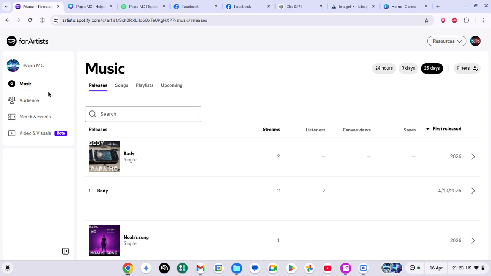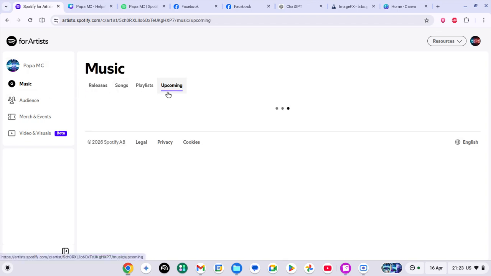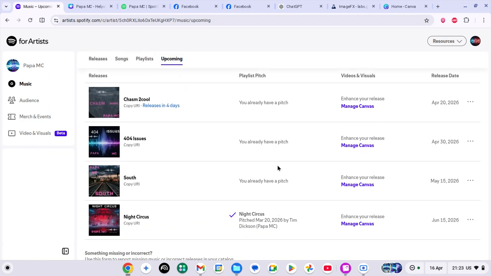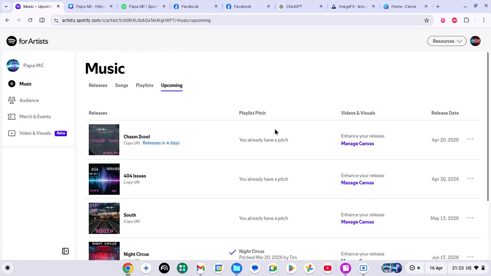So you head to the music tab here and go to upcoming. Now this is all on the website. There is an app called Spotify for Artists as well. Now it shows you releases, and if it's coming up soon, like in the next week, it will show you here how many days. So Chaz and Tuchel releases on April 20th. 404 Issues, April 30th. That's where you can manage the canvas, and if you don't have a pitch, you can add a pitch in here.